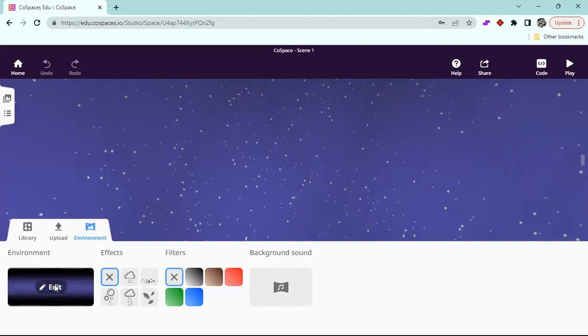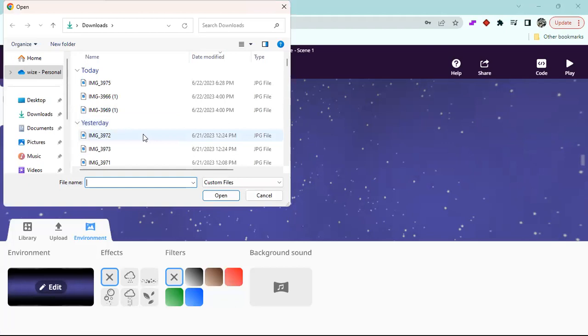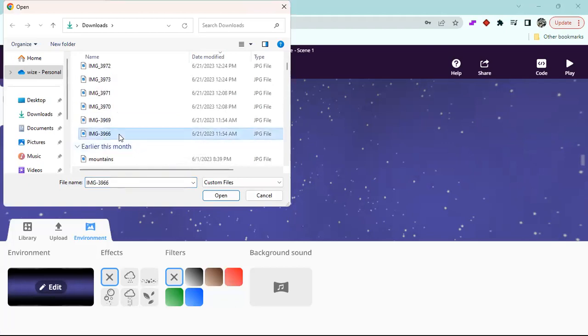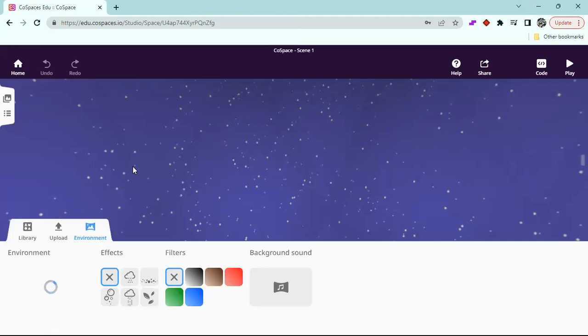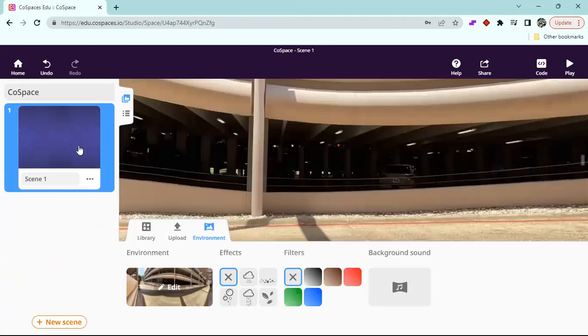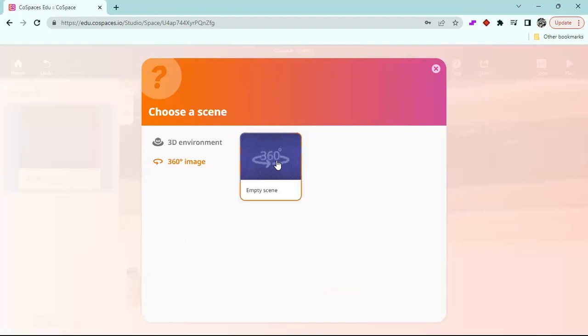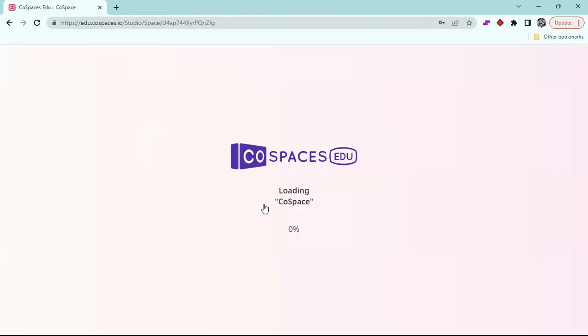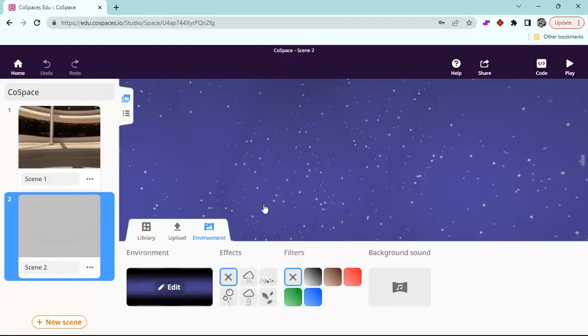Then, what you should do is you can either search up 360 images or you can get your own. So, first, I'm going to get the parking place, which is the walking to the mall. And then I'm going to wait for that to load. And you're going to want to do that with every picture you have by creating a new scene. So once you create a new scene, you go again on an empty scene, and then you add in the picture again and add in as many pictures as you want.